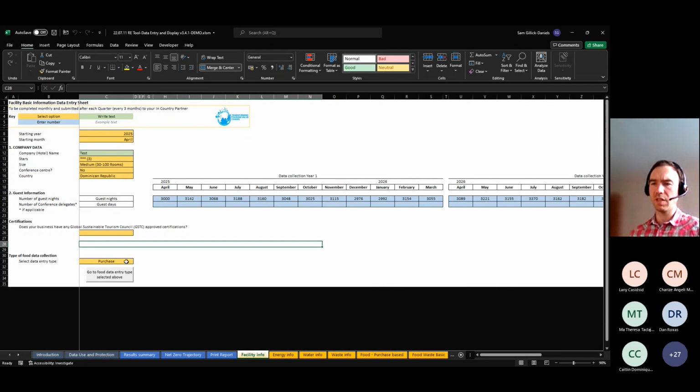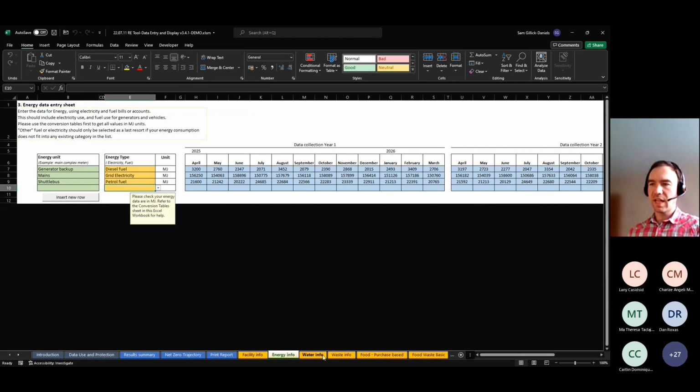It seems that the majority of hotels that we've tested this with prefer to enter their purchase data rather than the sales data for food. The different data entry sheets are relatively straightforward. You have the type of energy supply in this case, or water, or anything else that we're looking at, waste, and then what it is. Then the number of, in this case, megajoules per month for each of those different supplies.